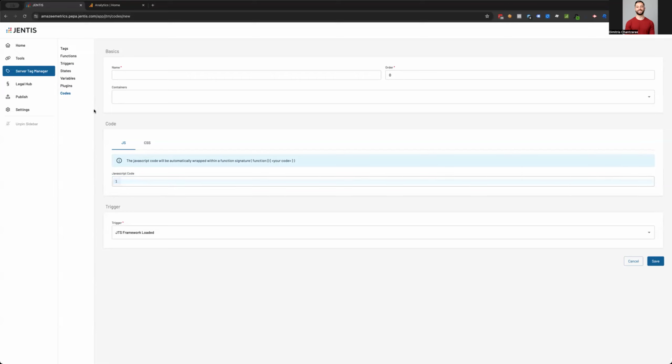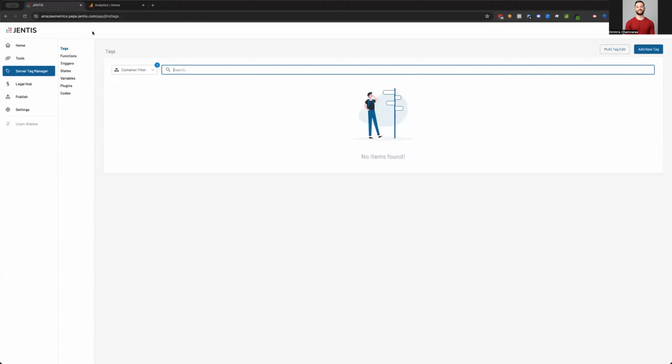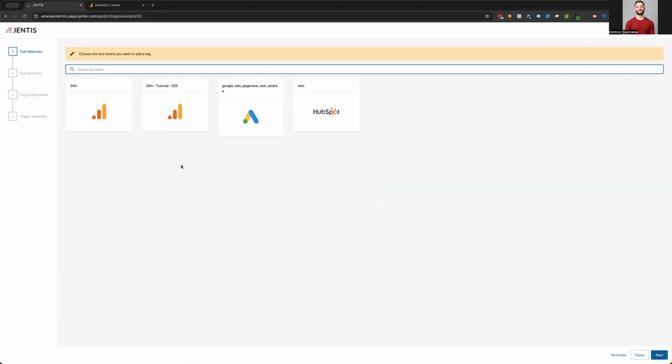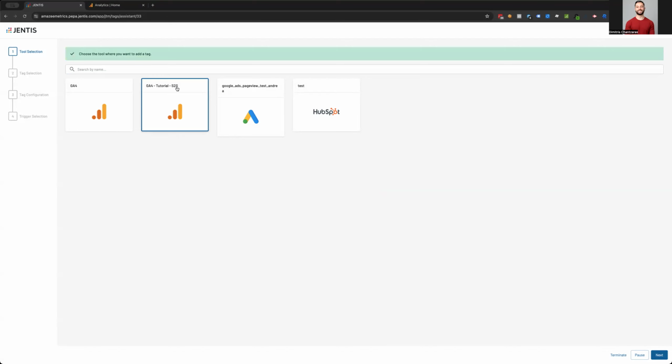And yeah, last thing is the tags. So tags are used to send information to our different endpoints. In our example, we will create a new tag that is sending information to Google Analytics 4. So if you remember previously, we have created a tool that was called the GA4 tutorial S2S. So we will use this one as a template, as a tool to create our tag as the first step.